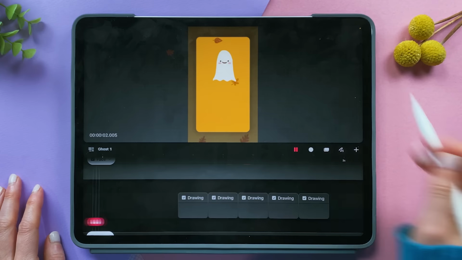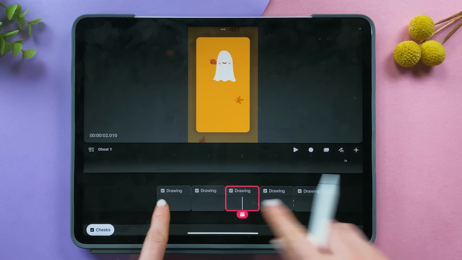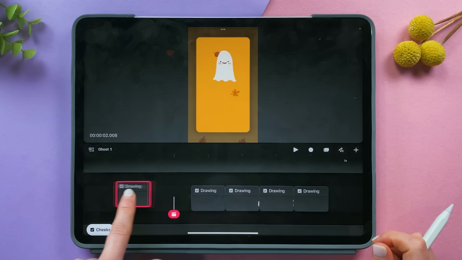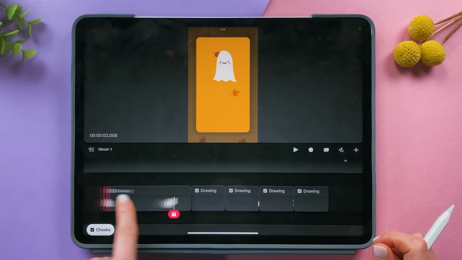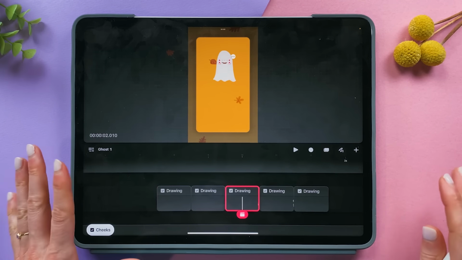Now I wish that he blinked a little bit longer. So there's a couple of things that you can do. When you do a frame by frame drawing, you are creating individual tracks. I can tap and hold and I can move these tracks around. I can also grab one end of the track and move it forward or backwards to make it last longer or shorter. Now here's where it gets really cool.